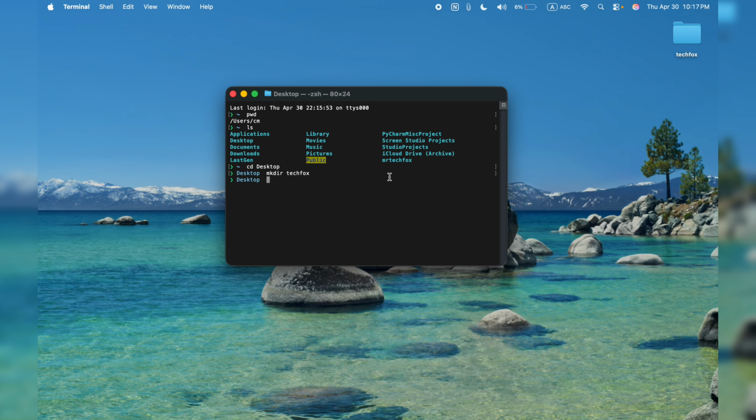For example, I want to create another folder, mkdir sosg. Here is the second one. So that's it. Now you know how to create a folder using terminal. If you type mkdir and the folder name, then the folder will be created. Here is the third one.